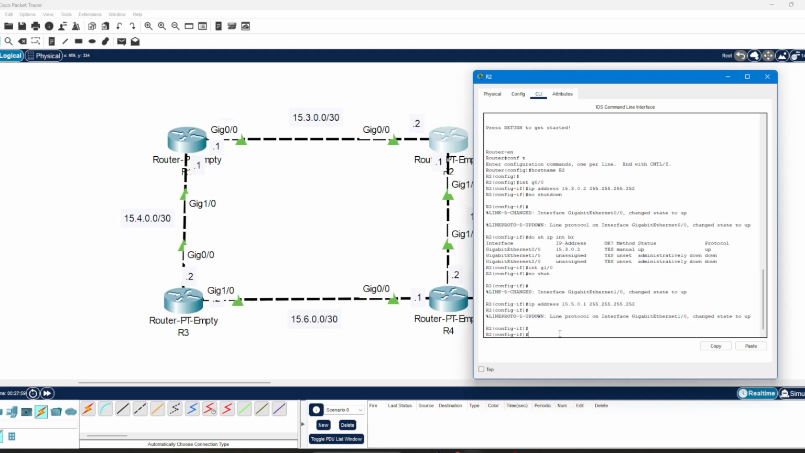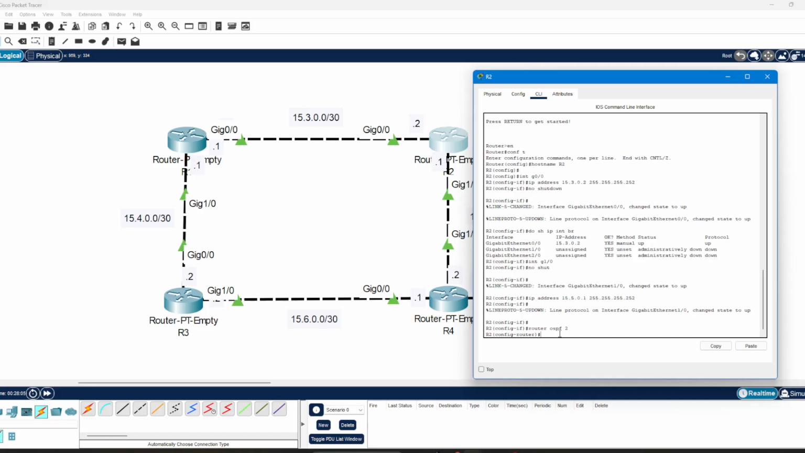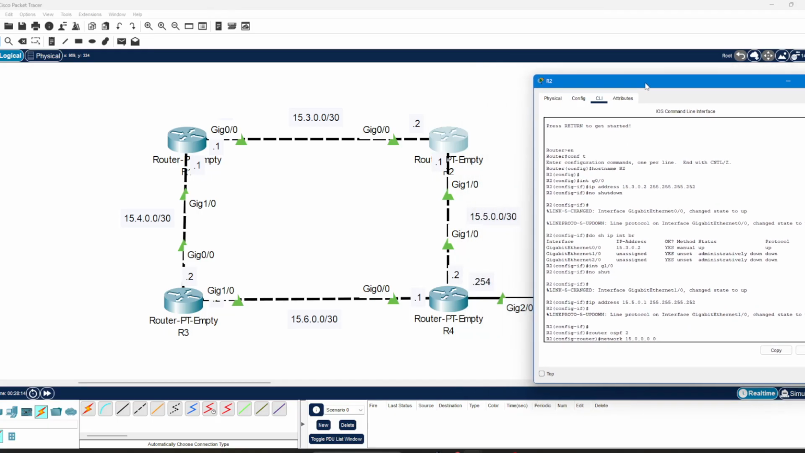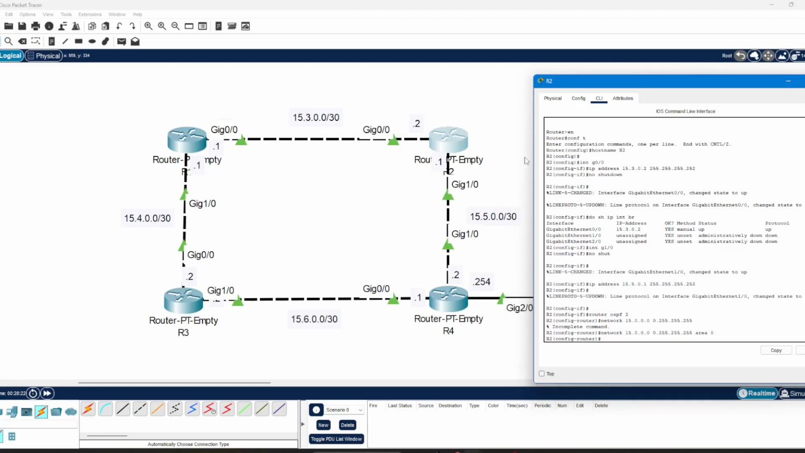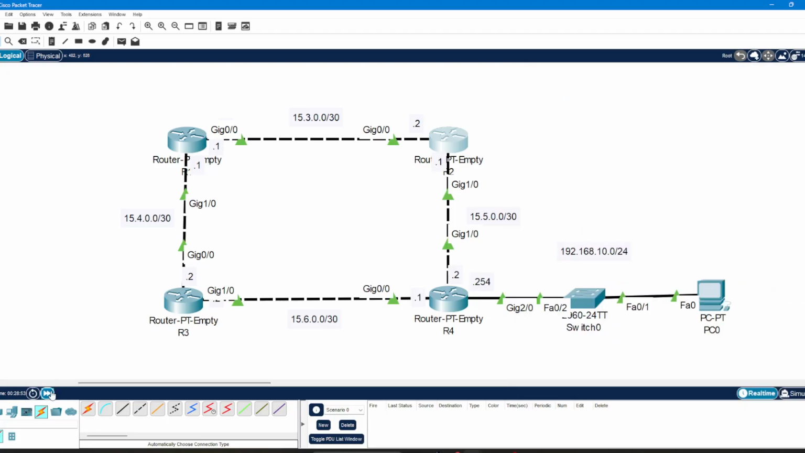So let's do that. Let's configure router 2. Again, we'll do router ospf. Now the process ID does not have to match between routers, so I can use process ID of 2. It does not matter. So I'll do network 15.0.0.0 and 0.255.255.255. Sorry, again, I always forget, area 0.